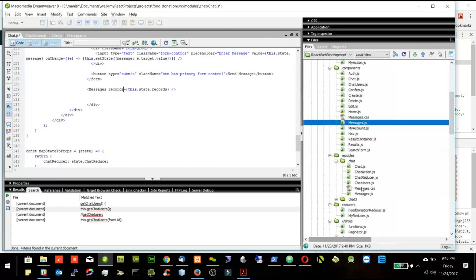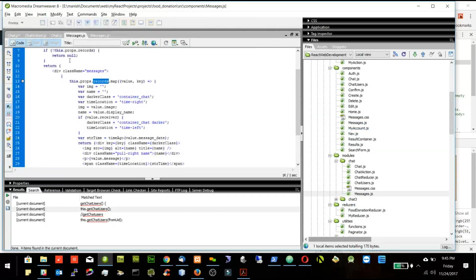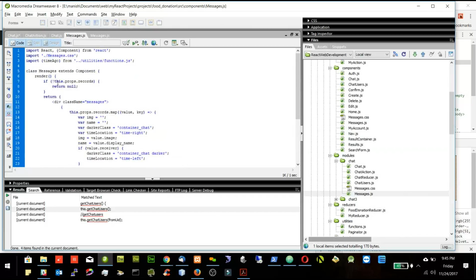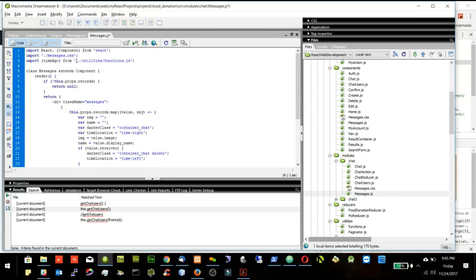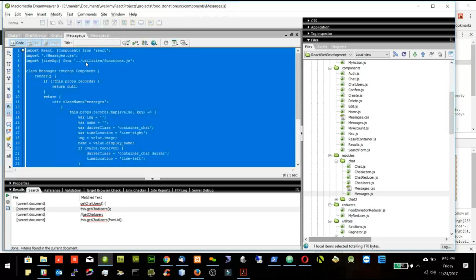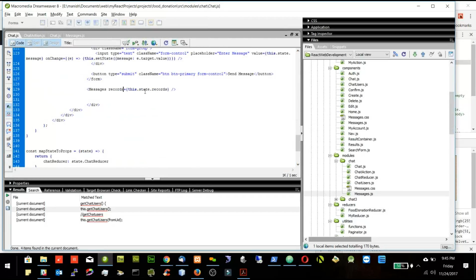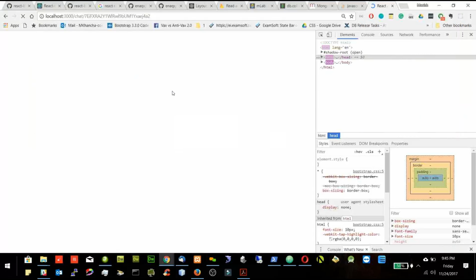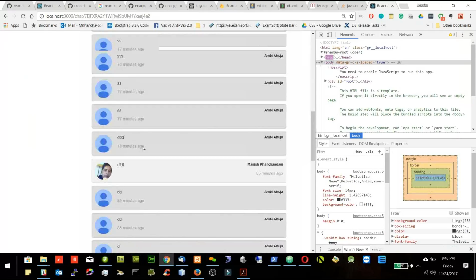And if I open my message.js, it is empty because I did not put anything. And this message.js will be the same as the old one. So we don't need to change anything except the path. The path will be two levels up because we are putting it inside modules inside the chat. So I put this message, same as what was there previously. I did not change anything in the messages.js, and I pass the records as this.state.records. Now if I reload the page, I get all the messages as it was coming previously.